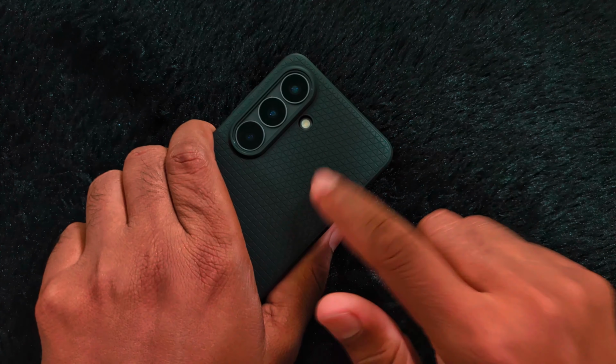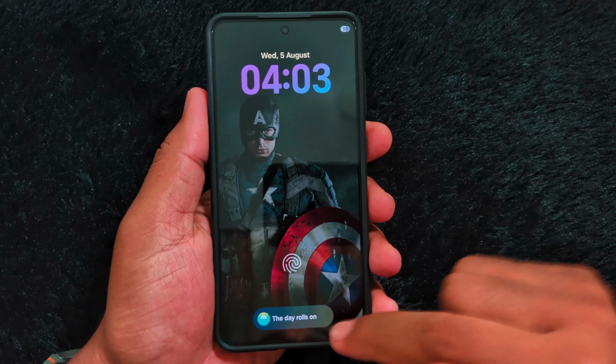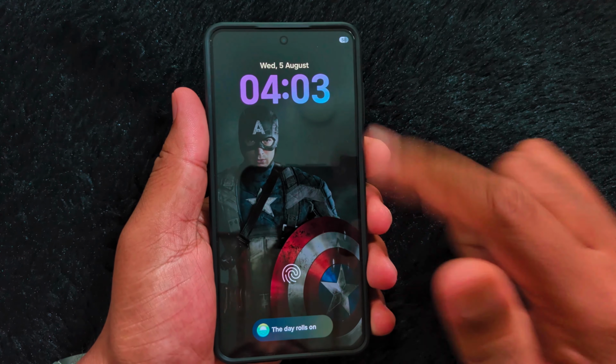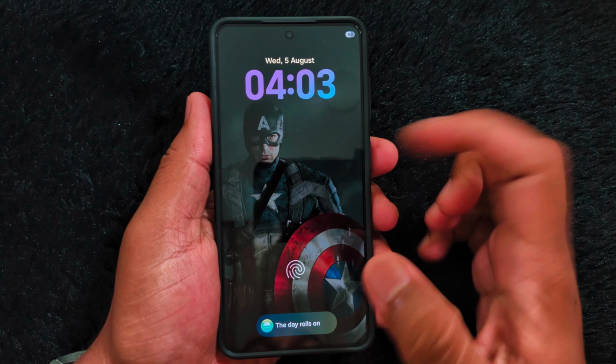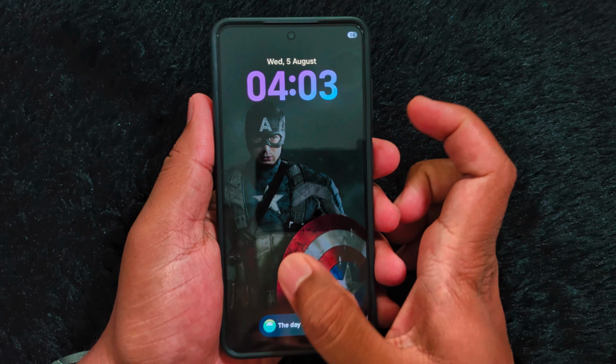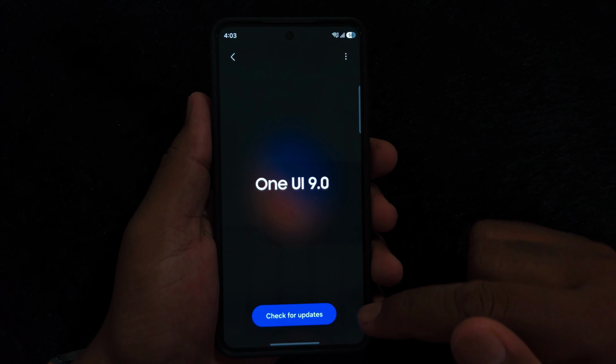Did you know your Samsung phone's always-on display can look completely different in One UI 9? In this video, I'll show you every customization option. Let's see how to customize always-on display in Samsung One UI 9.